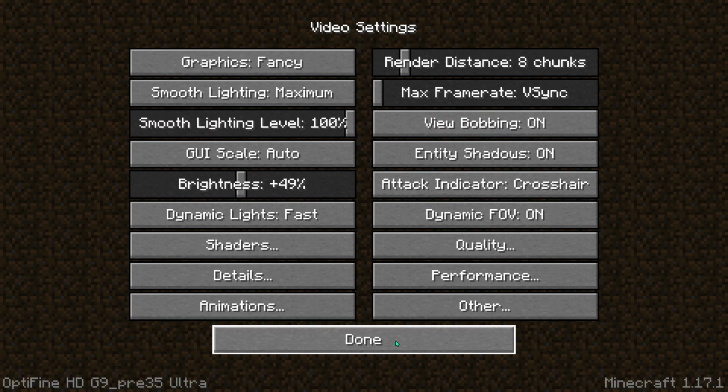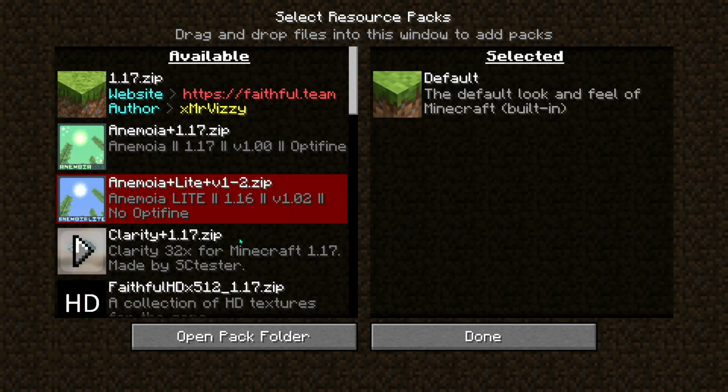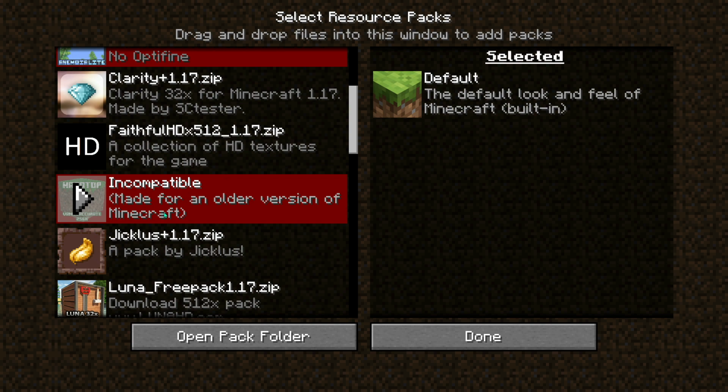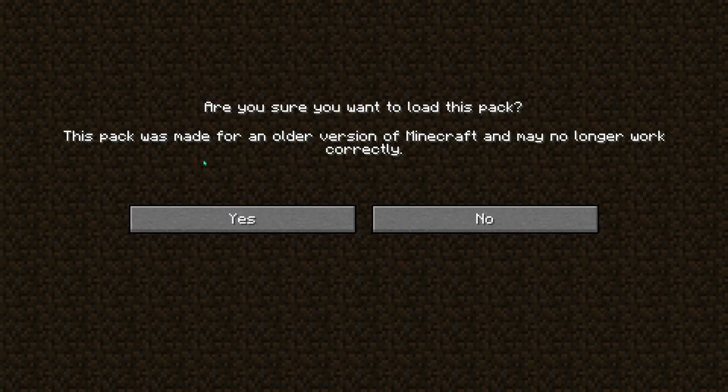Okay, so we can now go back one level, and I'm now going to enable the resource pack, which I installed earlier as well. So I'm going to click on resource packs, and I'm going to look for the Hardtop Vanilla Accurate 256x resource pack, and I'm going to click on this button here, and it will say, are you sure you want to load this pack?